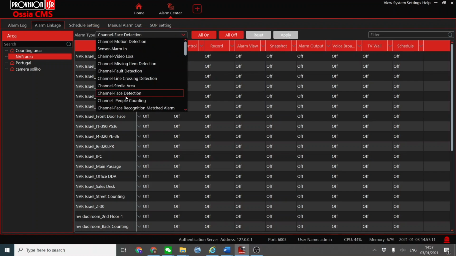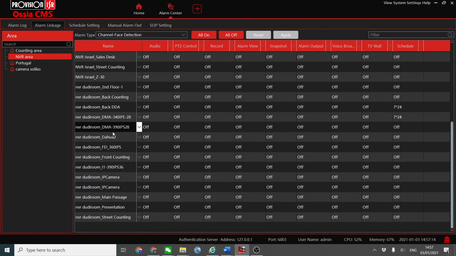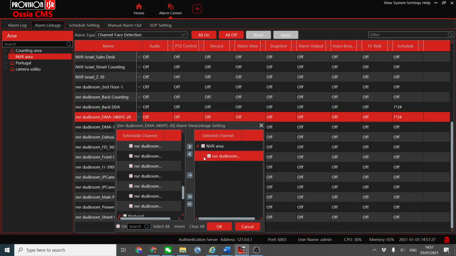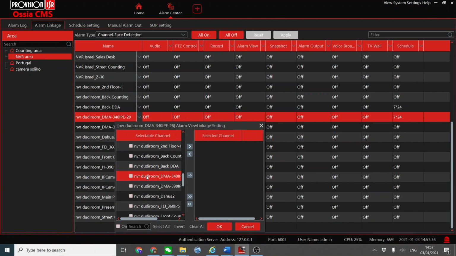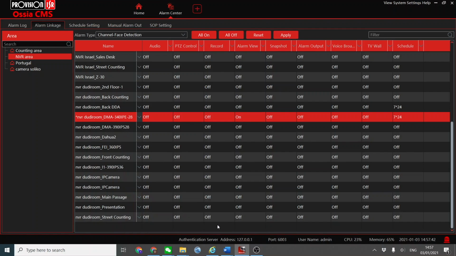So we've chosen the face detection. We are going to choose the camera that we have just seen, DMA340 IPE, iSight V2 camera. And now we're going to choose something different. Of course, we're going to choose also the alarm view, and in this case, we're going to choose the same camera, NVR, the DMA340 IPE, which is supposed to be somewhere here. There it is. Okay. We move it to the right side, we press on and OK.